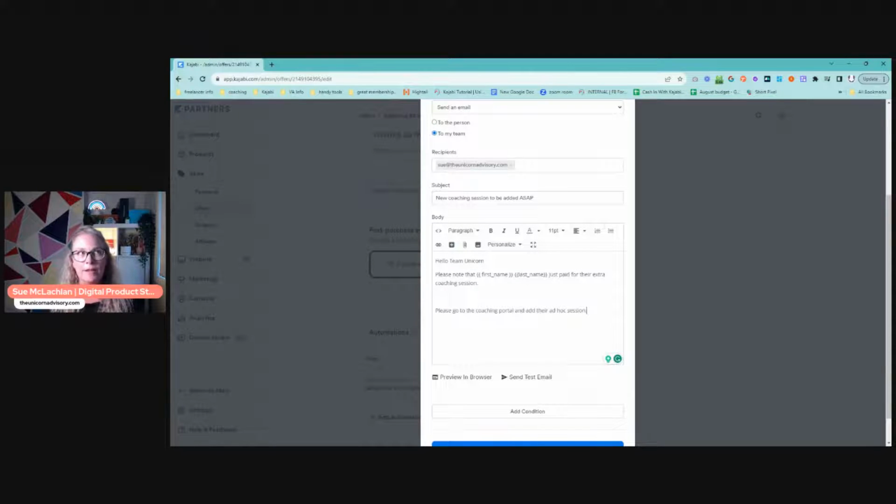So that's that little bit where there is that manual thing that you have to do. But by setting something like this up, it means that you're never going to forget that you have to do it. So as soon as you get this email, you can be like, oh, yeah, that's right, jump into the products, add the ad hoc session, and it will be there for your client to schedule.